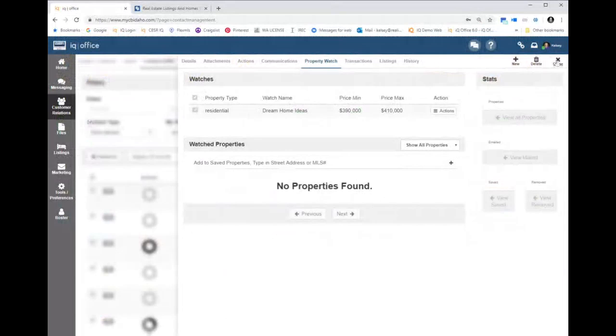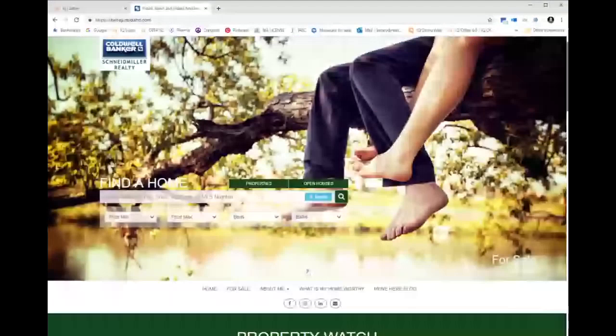Any questions on that property watch search side of things and how to set it up? Do you want to go through it one more time? Where are you at? Right now, what we did is we set it up from the consumer side. So we went to the home page, we logged in as a buyer, and they set it up.